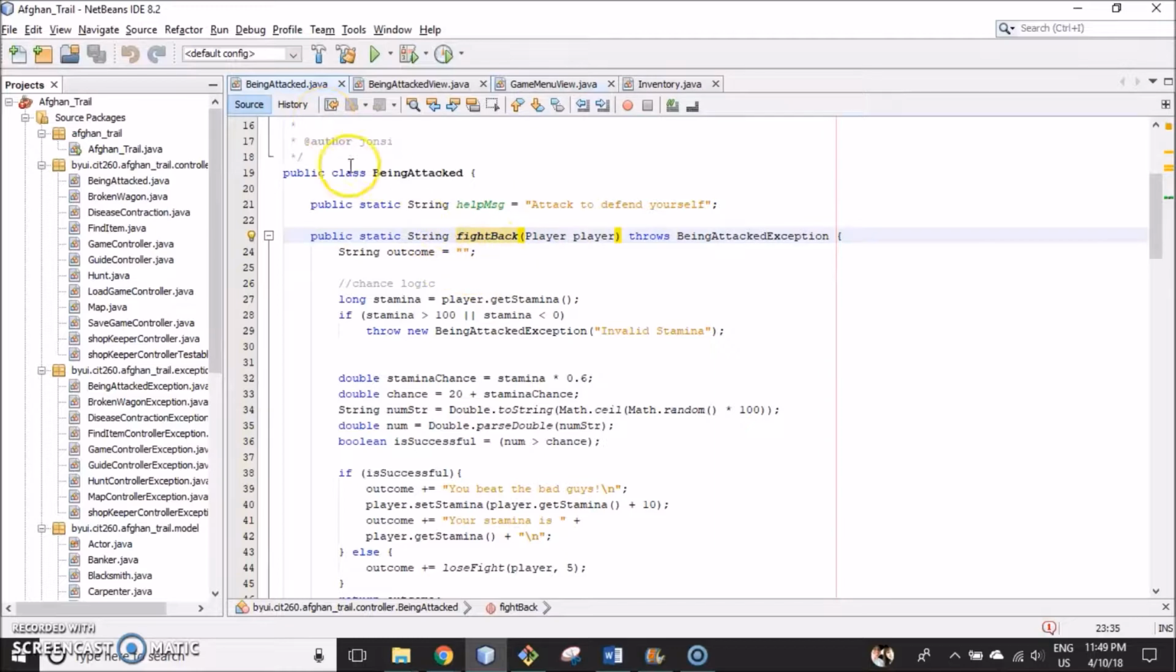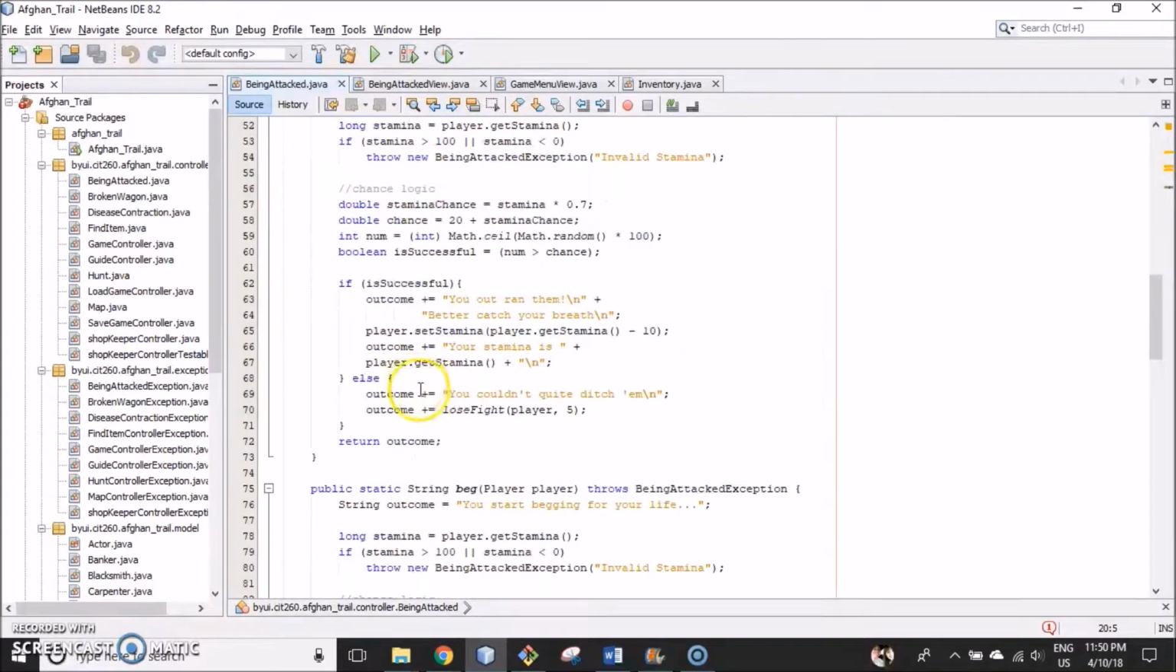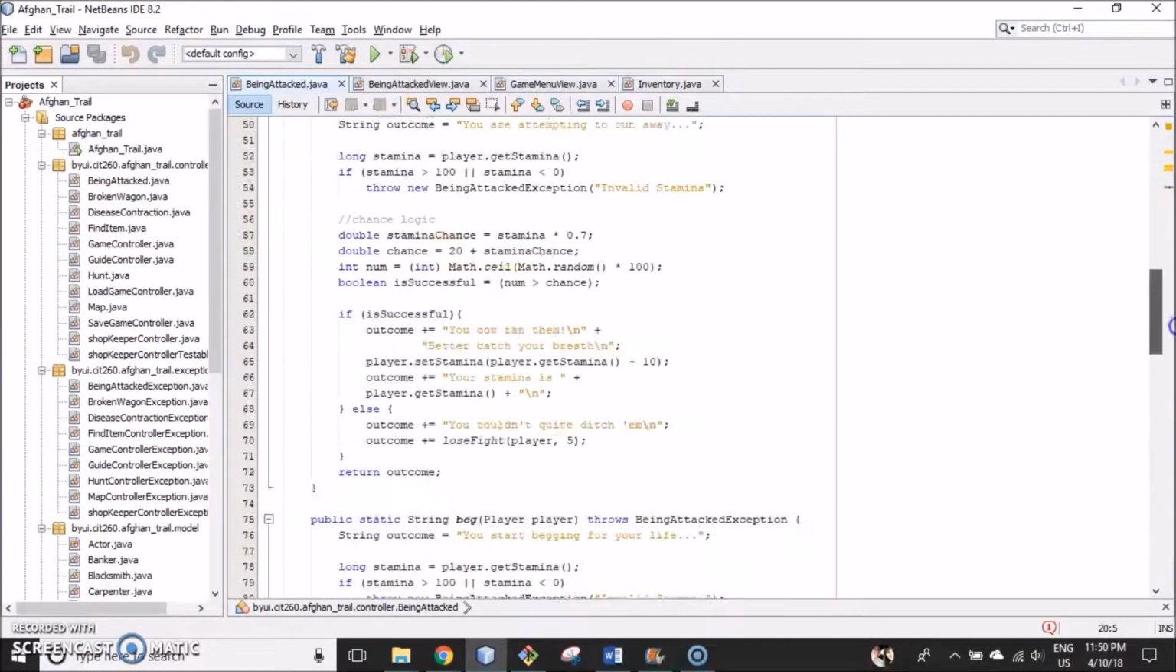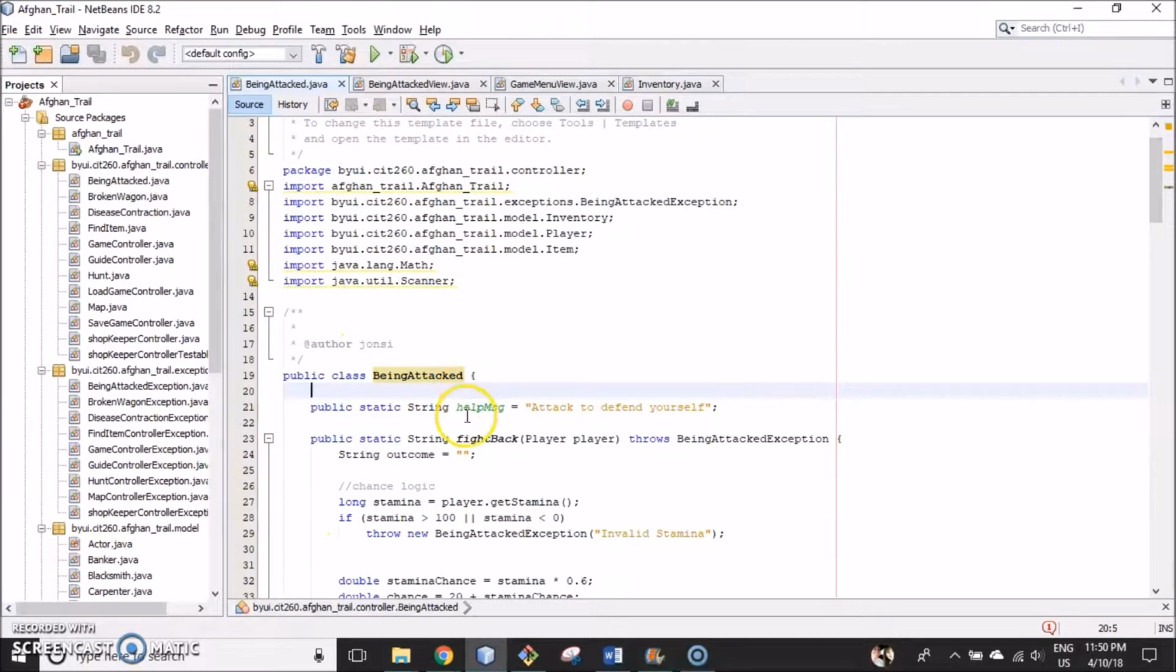Here we have an example of a static method inside of the BeingAttacked class. The fightBack method is made static by using the static keyword. Here we have a static variable, which is just a string. In either case, they would be accessed using the class name, and not using an instantiation of an object of the class BeingAttacked. In fact, we don't have any non-static member variables or member methods in this class, so there wouldn't really be a reason to instantiate an object of type BeingAttacked.